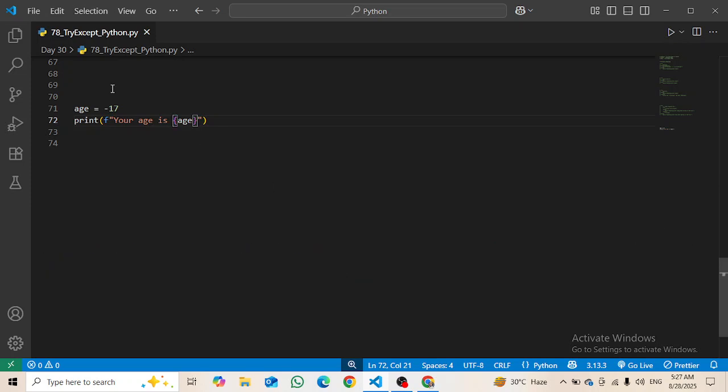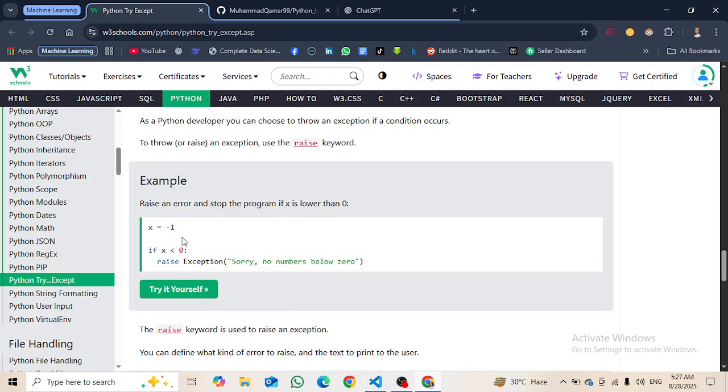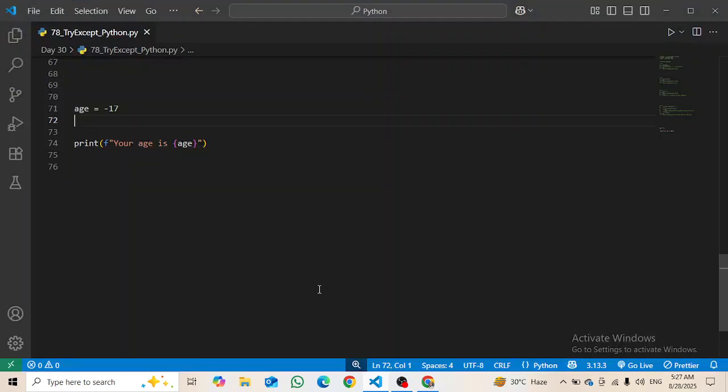That's why, as a programmer, we know that it is not possible and the user can put it here. So we will try to raise an error for that, even though in Python it is not an error, but we will make it an error. Okay, so how can we do that? We will put a condition here: if age is less than 0, then do what?